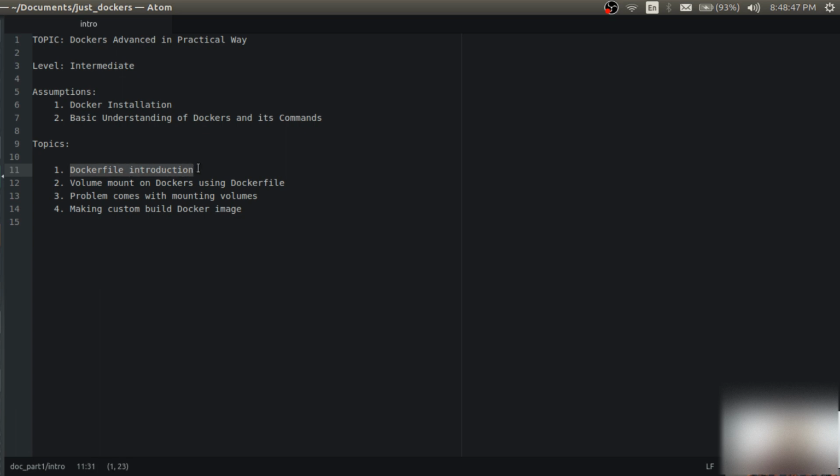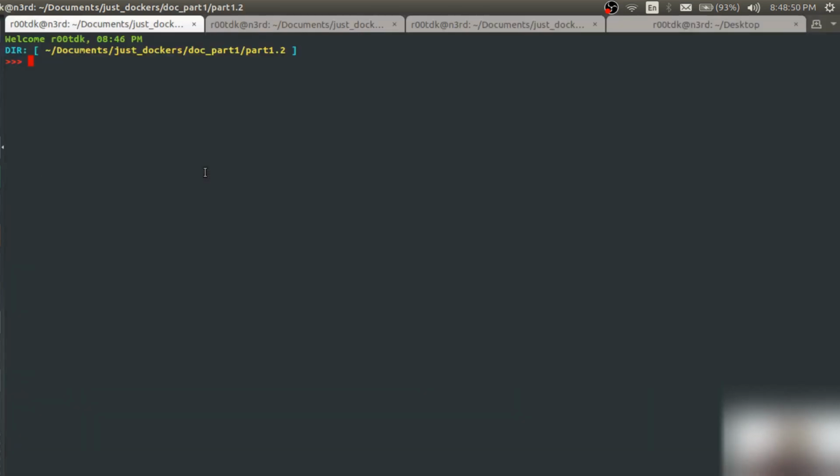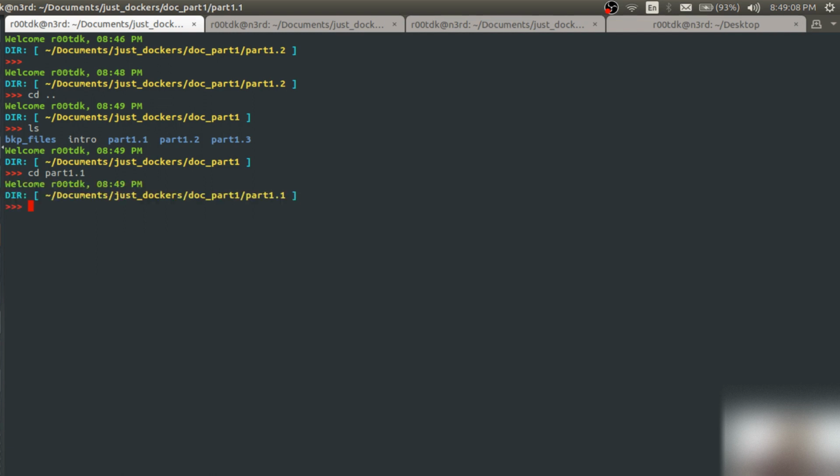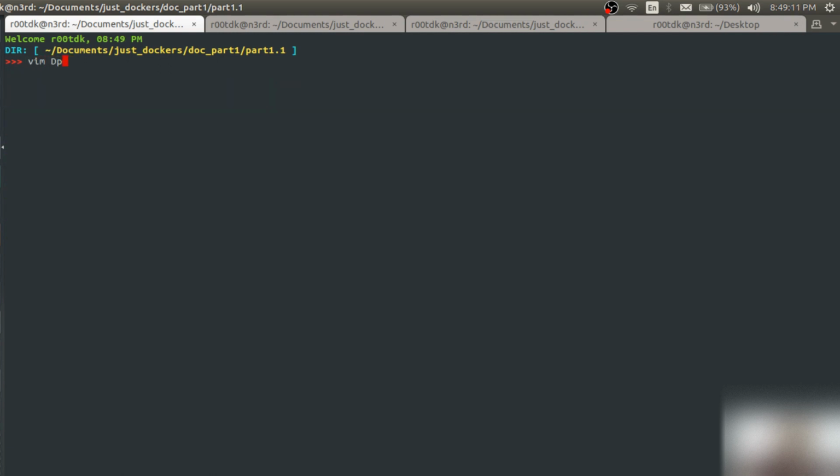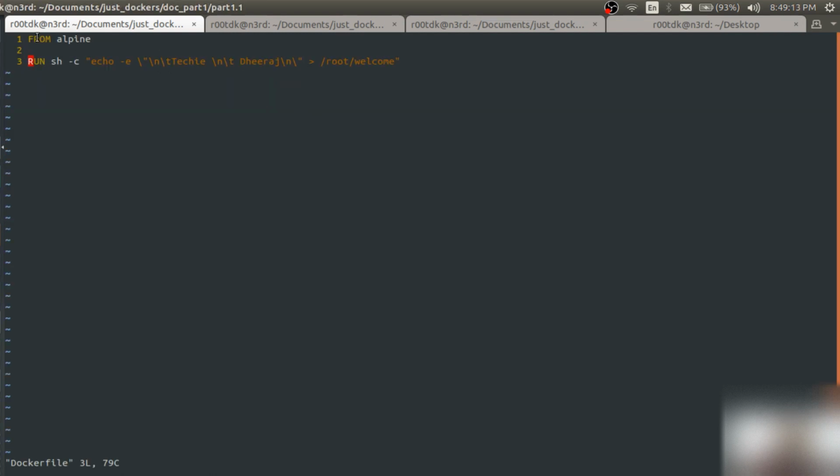I will start with the Dockerfile introduction. So, what is a Dockerfile? A Dockerfile is basically a text document that contains all the commands that a user runs on the command line to build an image. So, with the help of a Dockerfile, we can build our own custom images. Let me open a sample. So, this is a Dockerfile. This file contains all the commands, like FROM is one command, RUN is one command.